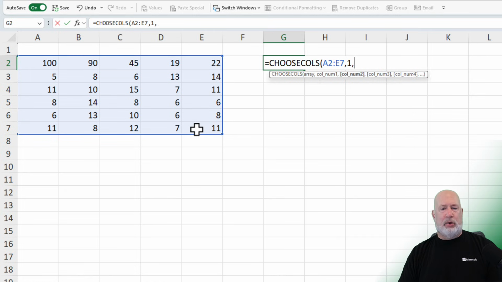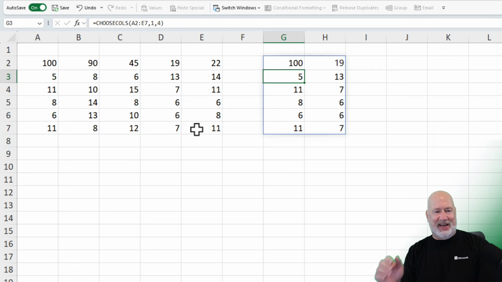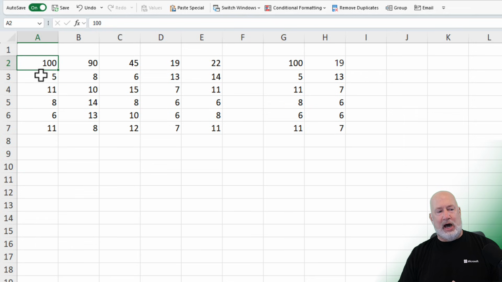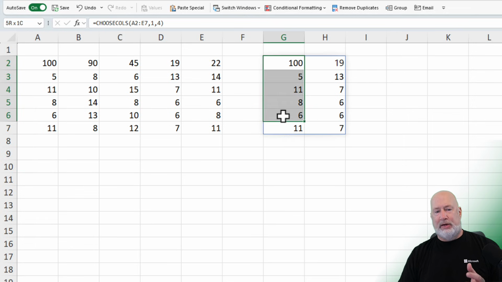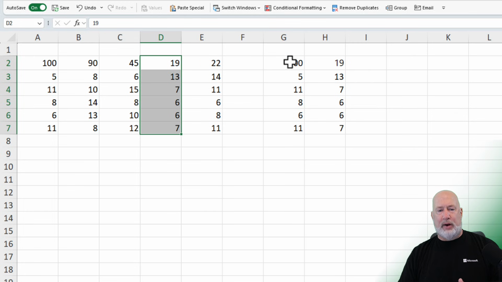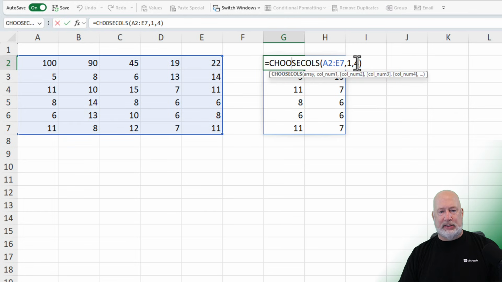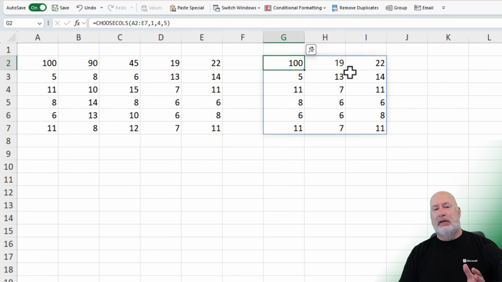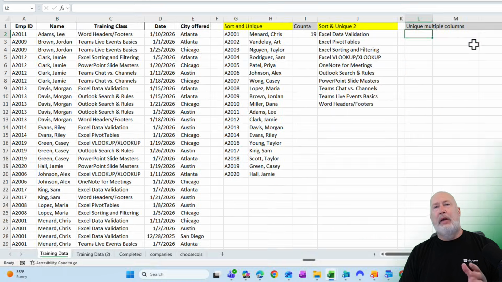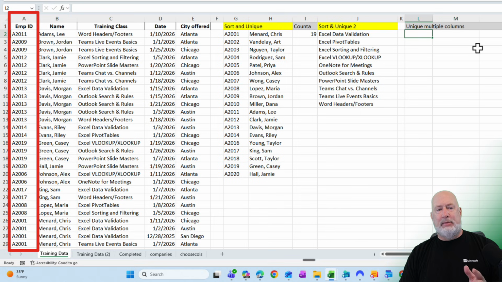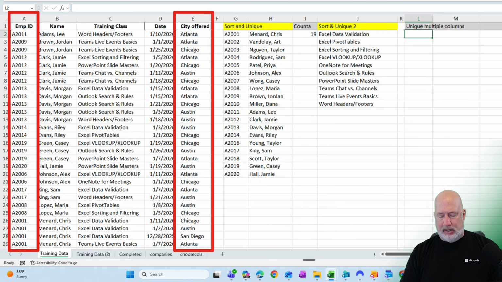I said column 1, and I feel like I said column 4. We'll use that. So there you go. There's column 1, the 100 through 11 over here in G, and there is the 4th column right there. And you can continue on with this: column 1, column 4, column 5 right there. So that is the choose columns function. So back over here, I wanted the first column, and then the city offered the fifth column.